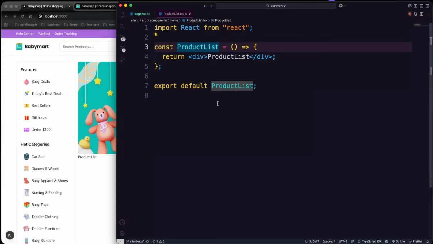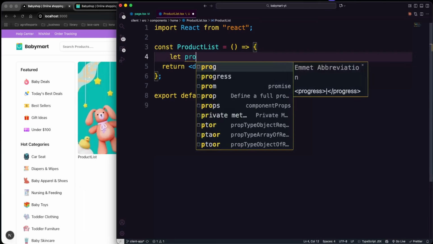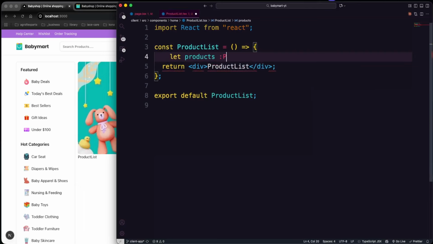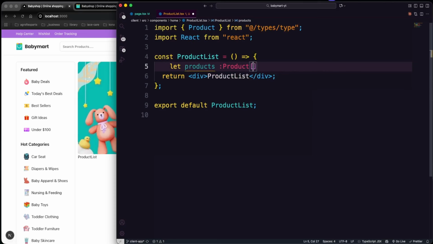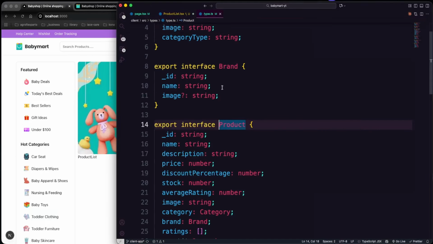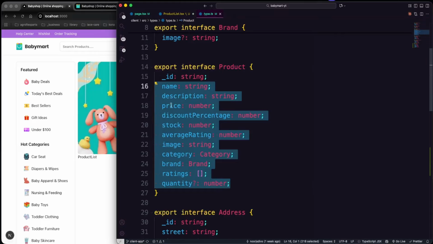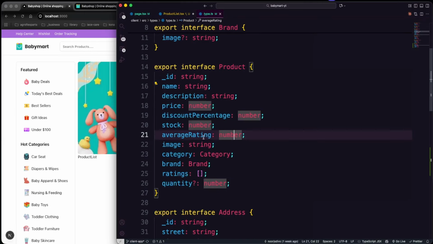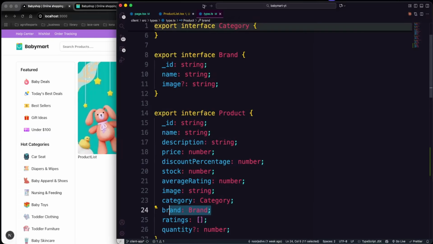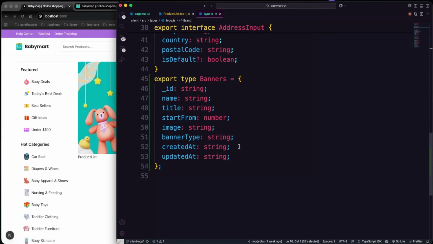Now first of all, the product list should be a server component, because we're going to call the products and other parameters, similar to the things which we did. So let products be of type Product, which is already there in the types. And right now I'm going to just provide an empty array over here. If you focus on the product type, whatever the product you're having, we have the id, name, description, price, discounted price, stock, average rating, image, category, brand, ratings, and quantity. So quantity is a number. Now you can see the brand takes the type of brand and others. Over here, I think this brand is similar, so we can actually refer to that brand.